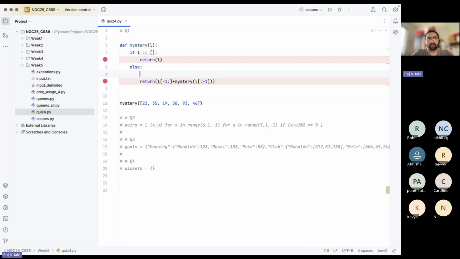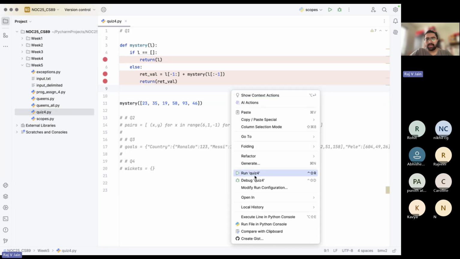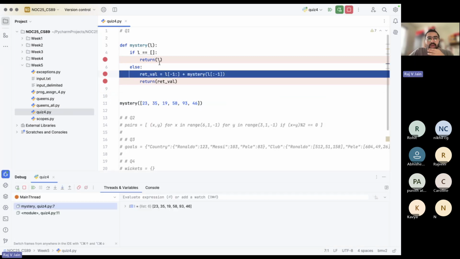Before we do that, let's write this return thing as a separate variable so that it's easy to look up. Ret val is return value. And now we'll see what happens when we pass this particular list. Obviously, first the list is not empty, so we come here, and here we're saying that you want the elements from -1 to end, right?